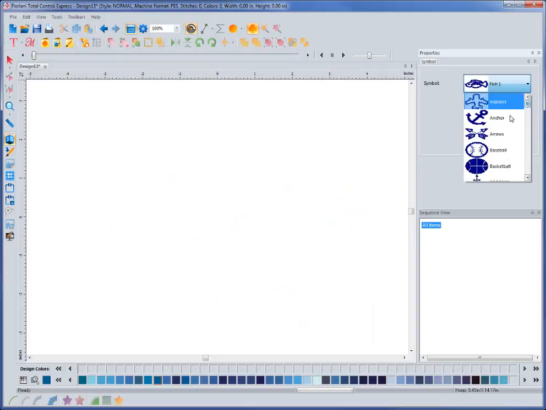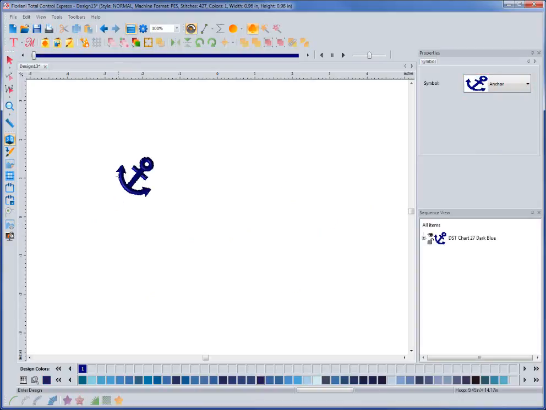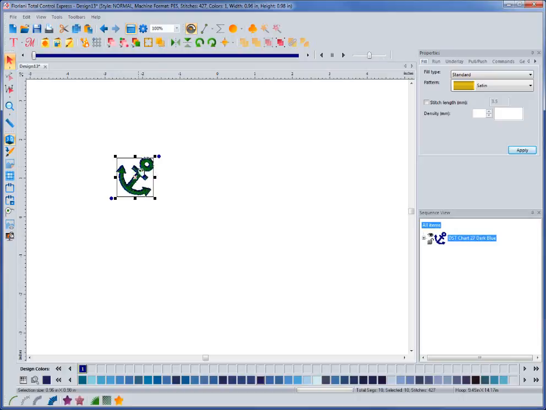So let's go ahead and grab this anchor, and I'm going to click, just to put it on the screen. Now I'm going to turn the tool off because I only want this one anchor. So I'm going to right mouse click to turn it off, and then I'm going to select it so that it's highlighted. And that's just using the selection tool.